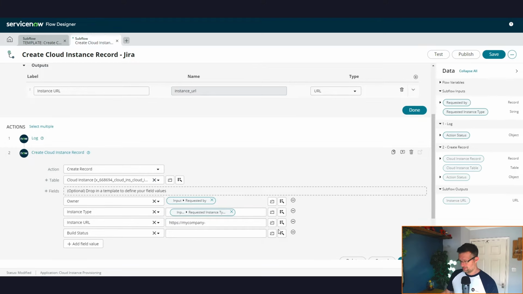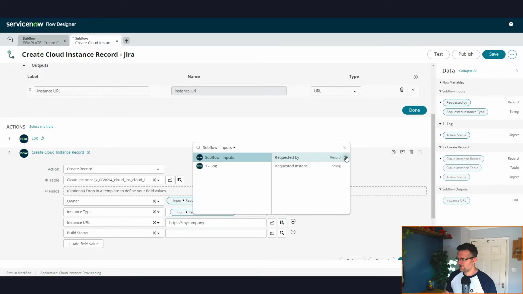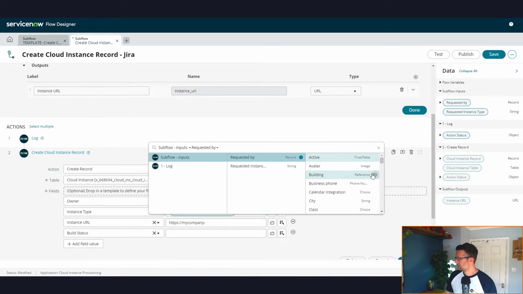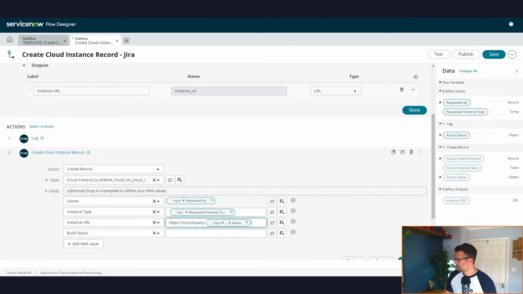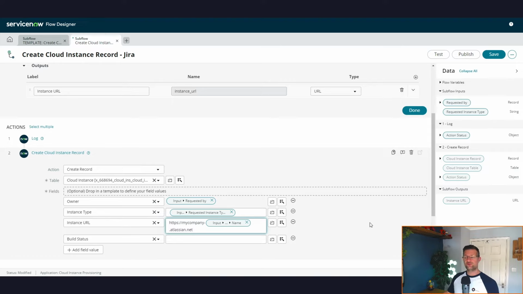requested by name. Okay, so that is going to be requested by name. Bit weird. Okay, let's go with it. Name. You're there. And then don't forget this is Jira, so it's going to be .atlassian.net. Okay, so that's the instance URL. Build status, we need to enter in progress. Okay.